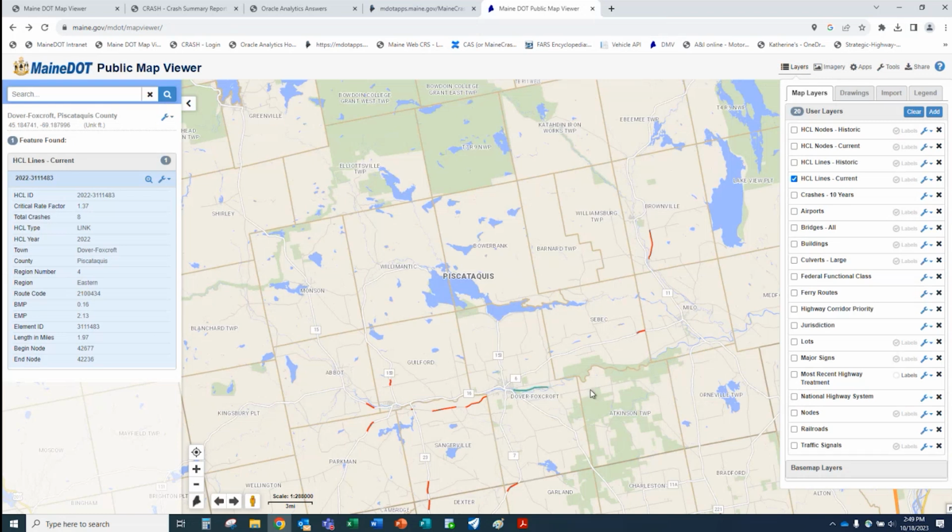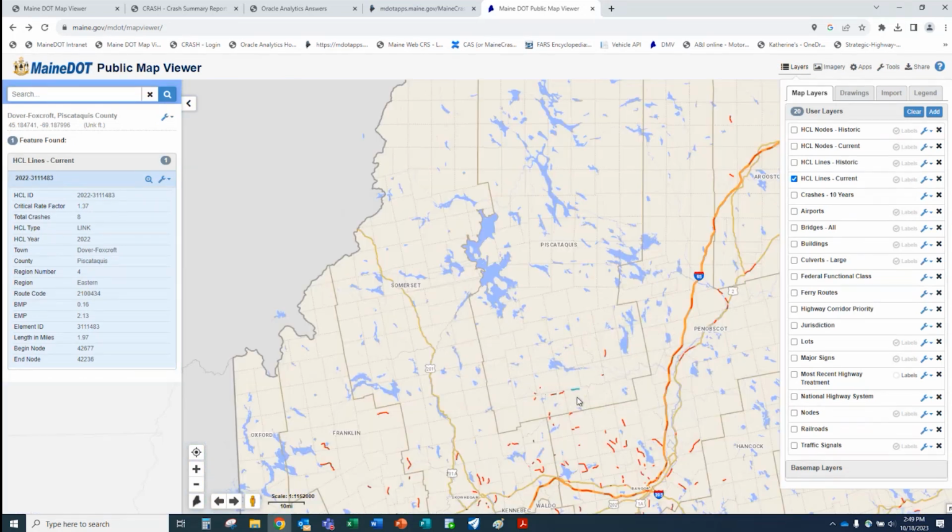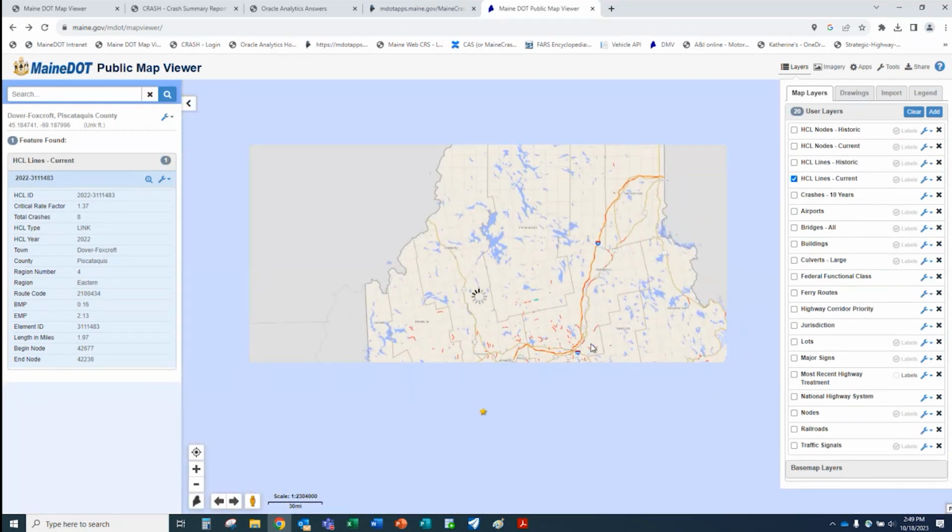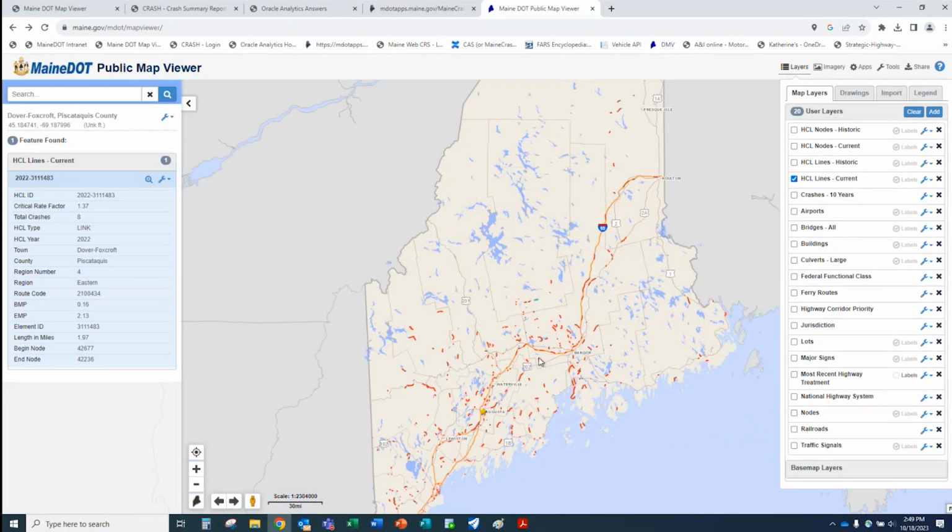So very neat tool. I really like this. This is something we just started. This has only been around since 2020, which was the first year that these layers went into effect for these high crash locations. So these are current. So you've got current lines and current nodes, but you've also got historic lines and nodes. So let's just go to historic nodes quick.